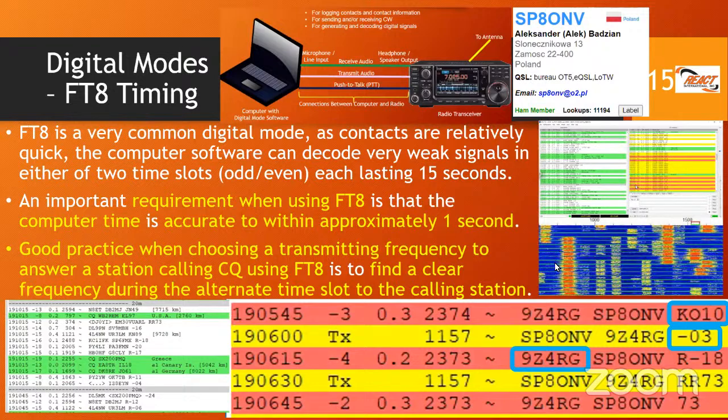So during the alternate time slot, you simply observe your waterfall and see where there's a clear space. Notice there's a transmission here, but here there appears to be nothing. That doesn't mean there's none. It could either be very weak, or the propagation doesn't allow you to hear a transmission on this particular part of the spectrum. Notice you'll see some spaces in between. Anytime you see a space, that could be an unoccupied area of the spectrum, and you can select there when you reply to another operator's CQ.